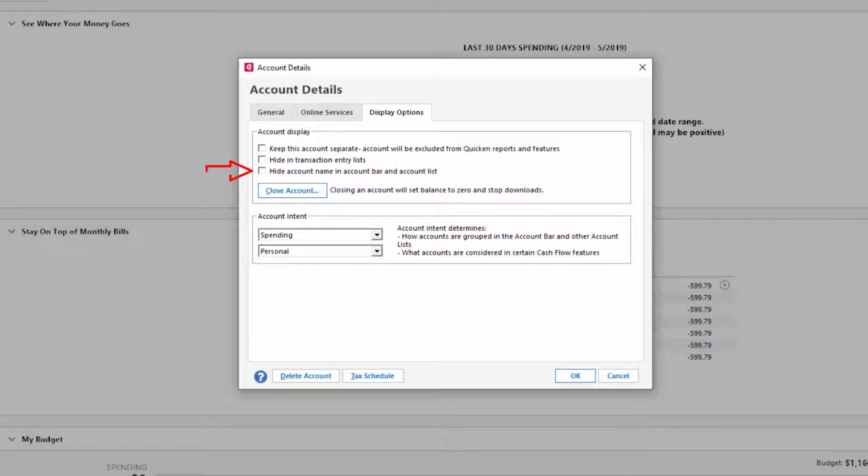The third option is to hide the account from the account bar and account list. That's really all this option does. If the account is connected to your bank and you use the one-step update, the account will still update, just out of view. You can always revert any of these options.